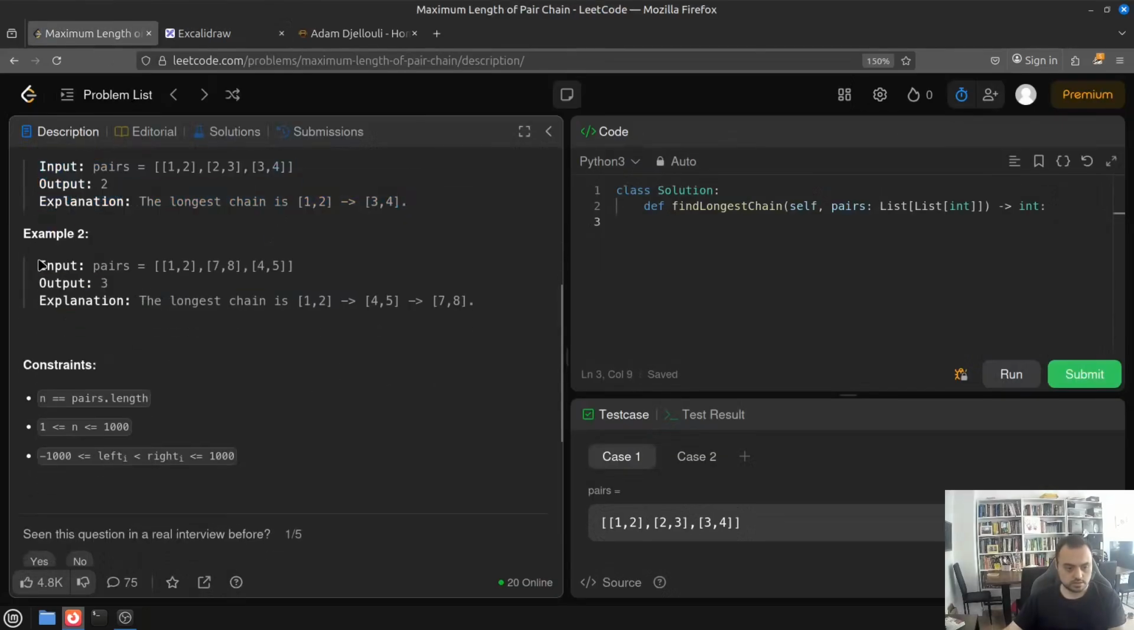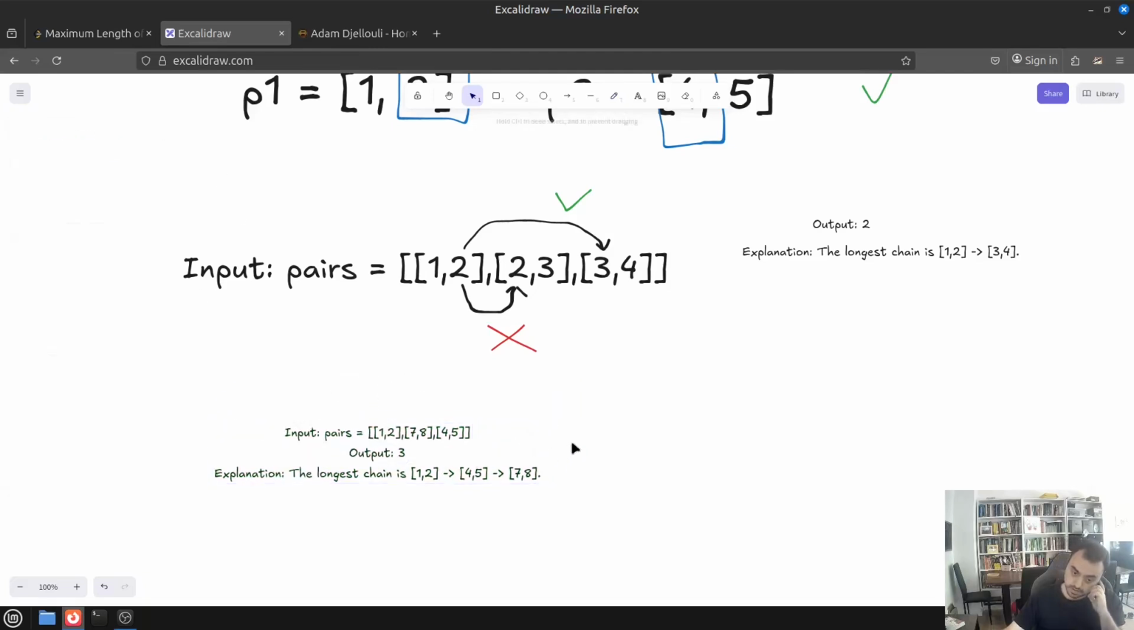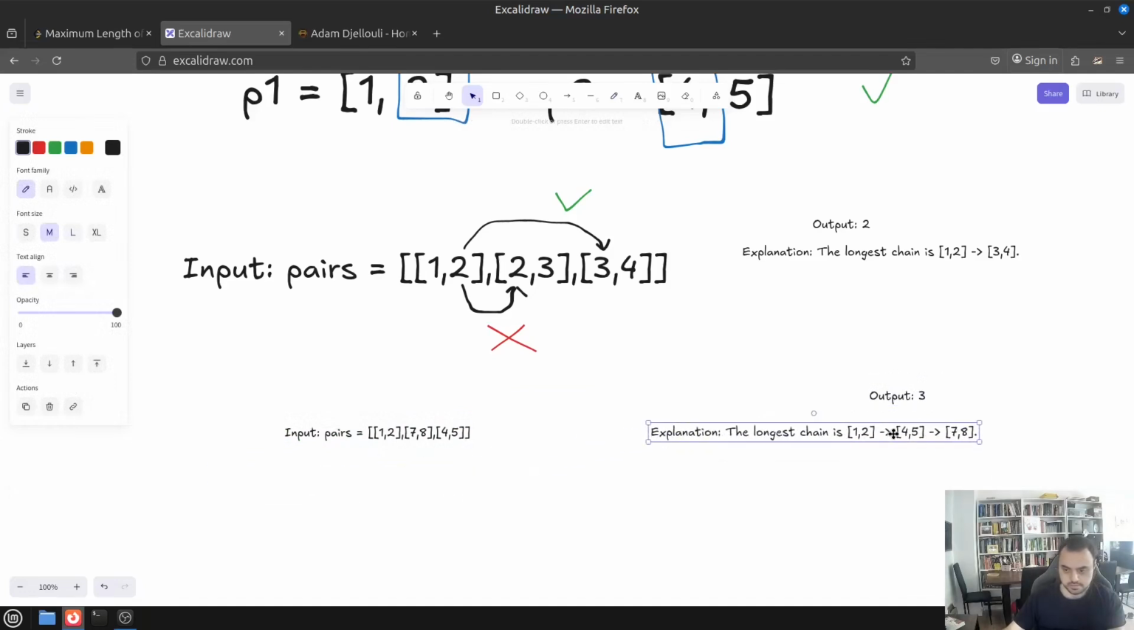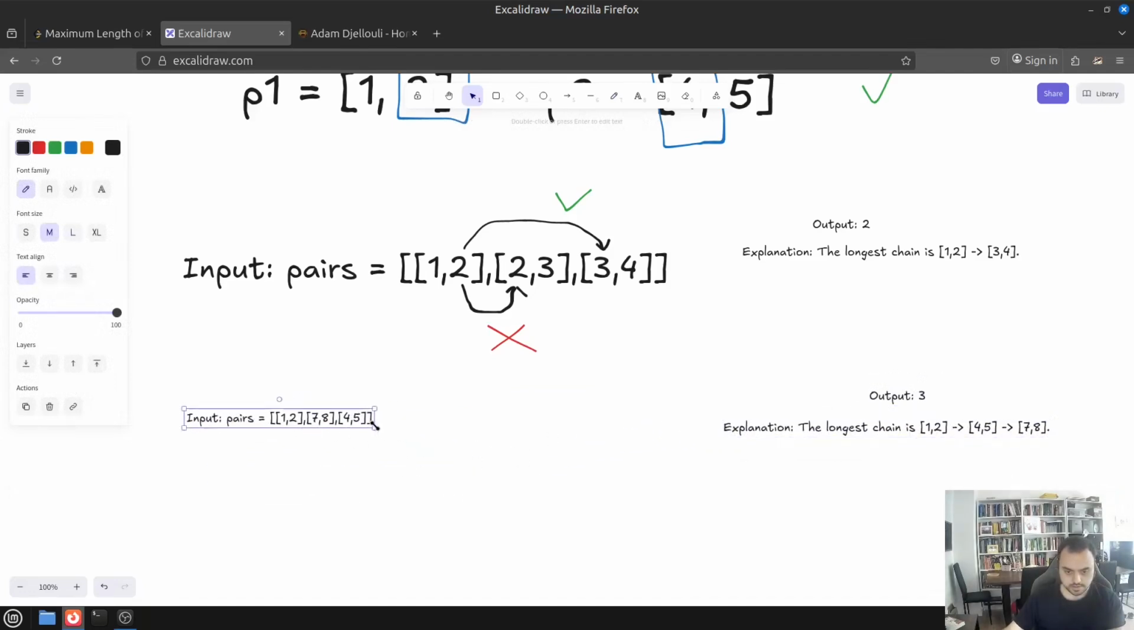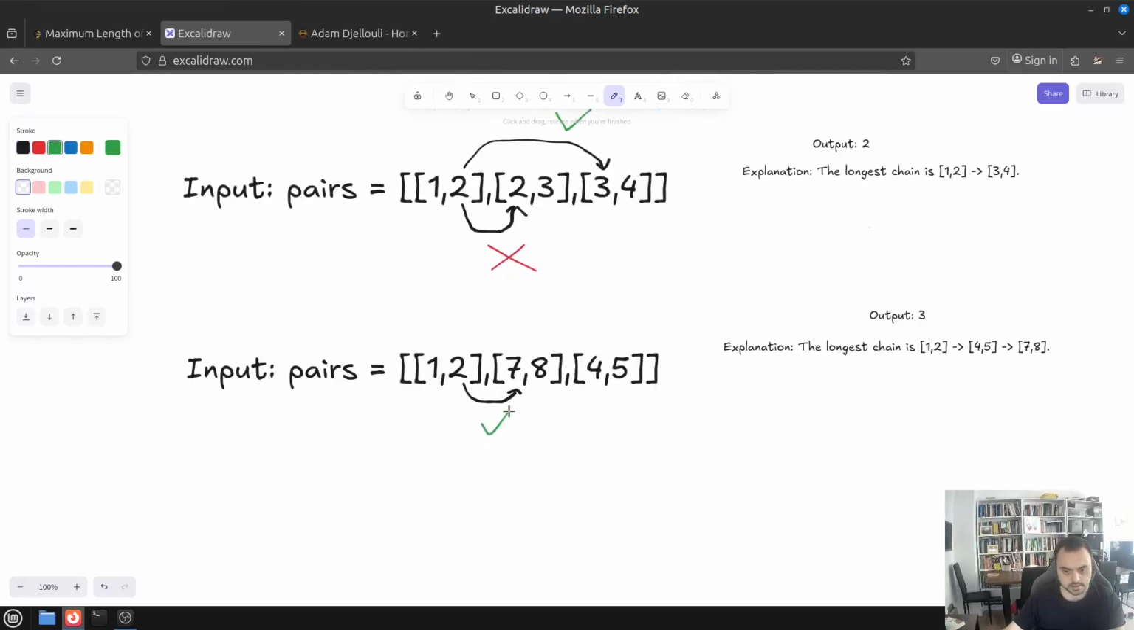So now let's take a look at the second example. Let's make it bigger again. And now, if we leave it in this order, let's see what happens. Is 2 less than 7? Yes. But is 8 less than 4? No. Meaning that if we leave it in the order they arrive, we would get a wrong answer, because the correct answer is 3 and we only added 2 elements.